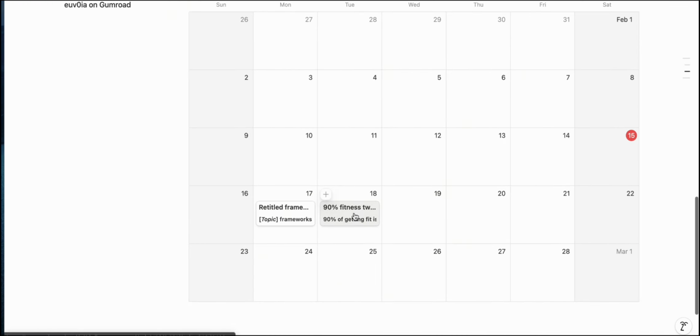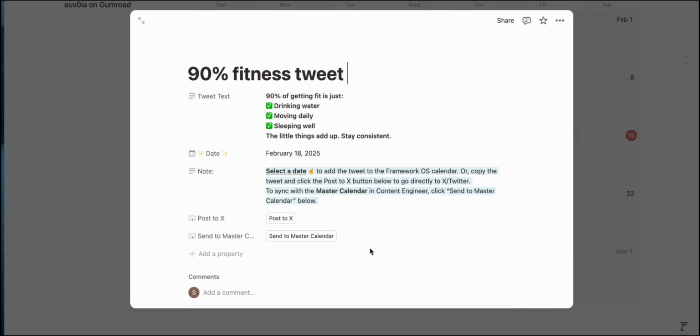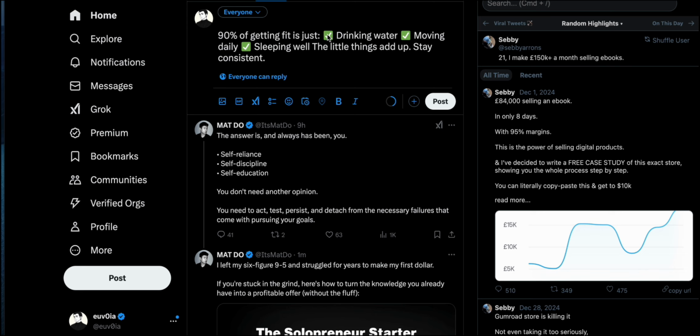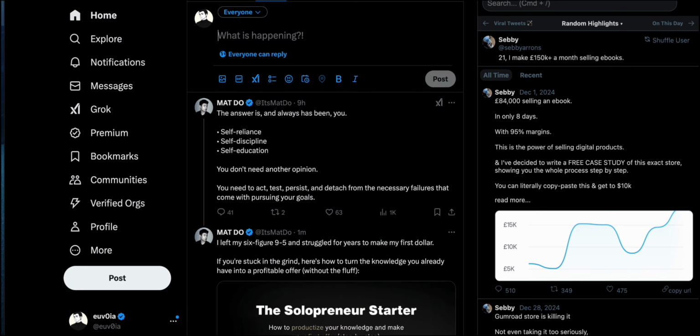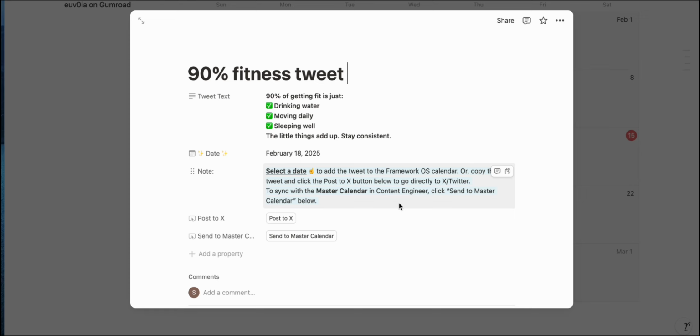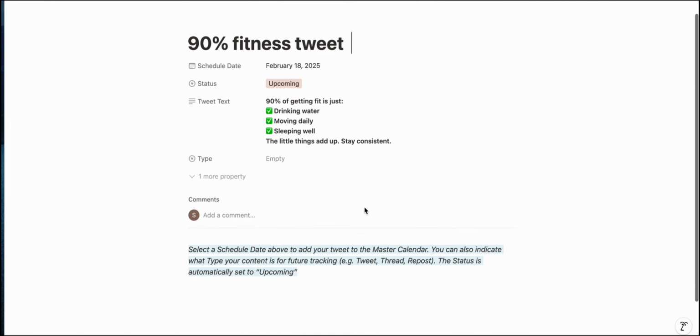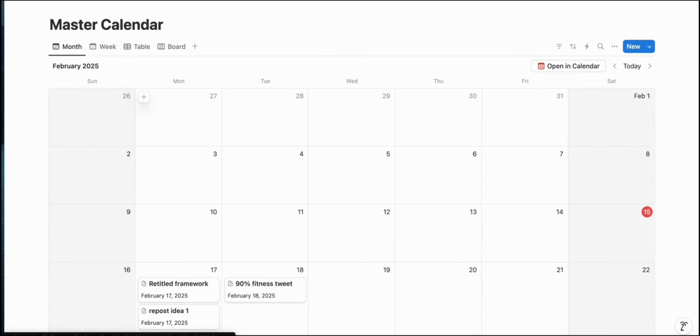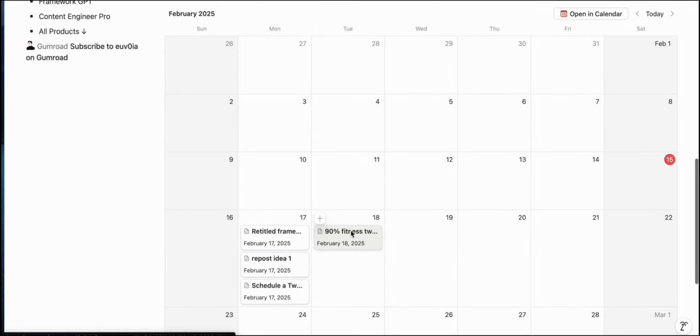So now if we go back to the calendar, we'll see it. There it is. And so then if we want to send it to X at some point in the future, all we have to do is copy this, and then we just click Post to X, and of course we just paste it in. And we'll probably have to format it because X doesn't like copy paste, but that's the deal. And of course, if you had Content Engineer, then you could also send it to the master calendar inside of Content Engineer, and it would be inside there. And so if we go back to the master calendar inside of Content Engineer, we'd find it there. Or actually, I'll go to the Content Engineer, and you can see it. There it is. There's the previous stuff we did with Content Engineer.